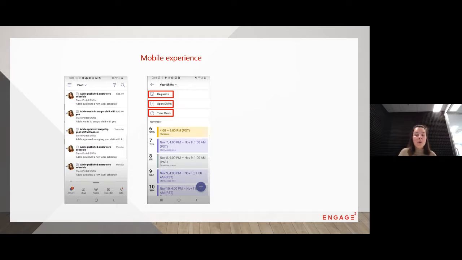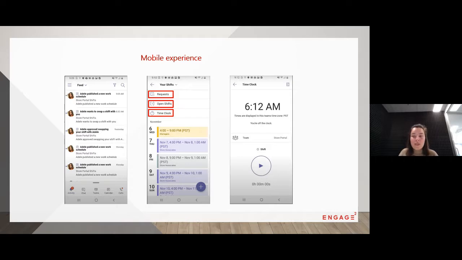One difference with the mobile experience is that employees have the ability to clock in and out. So once they push the play button, the app will capture the time that the employee logged in and at which location.